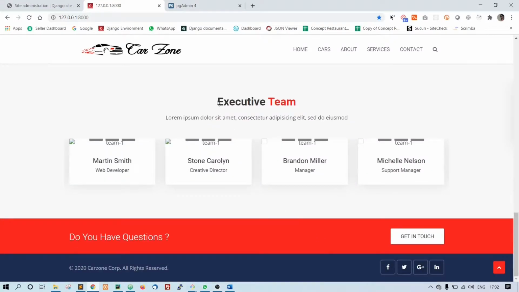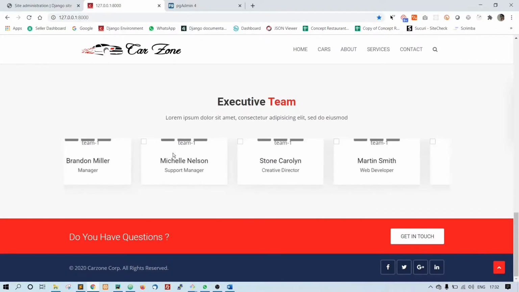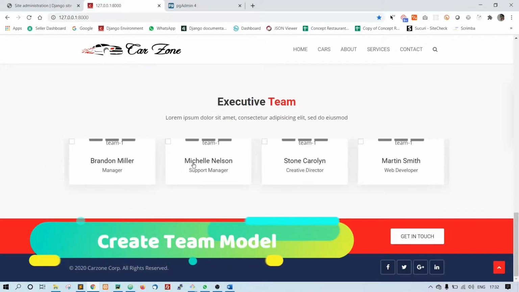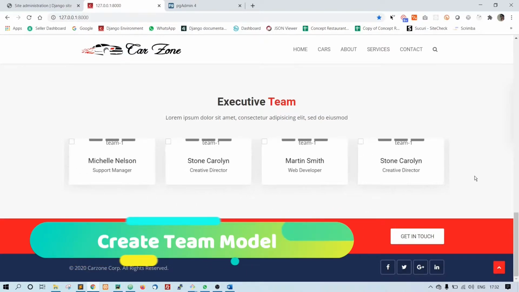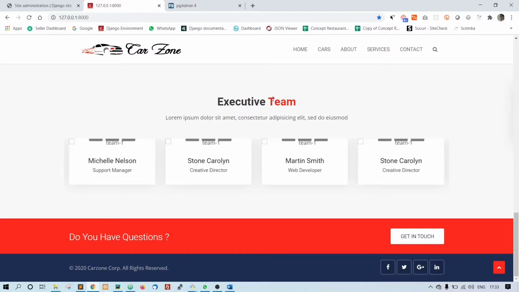So in this lecture, we will create a team model for displaying all these team members, maybe a CEO, founder and all those people. Start with making the team. Since we don't have any complex functionalities in this team section, we will not make a separate Django app for our team.